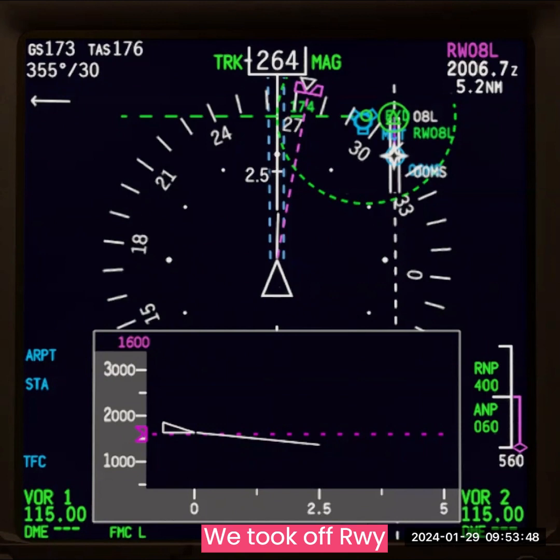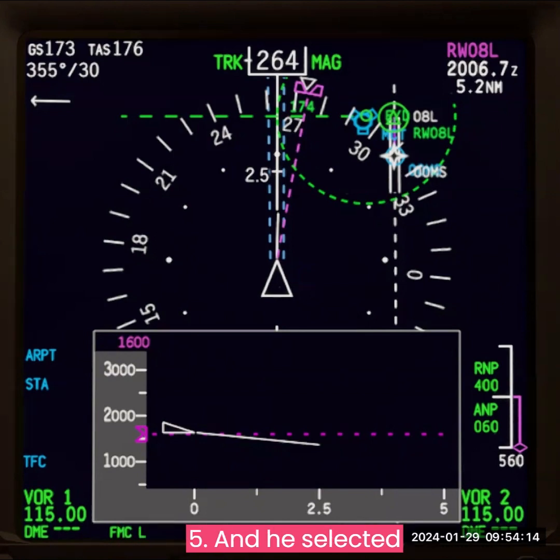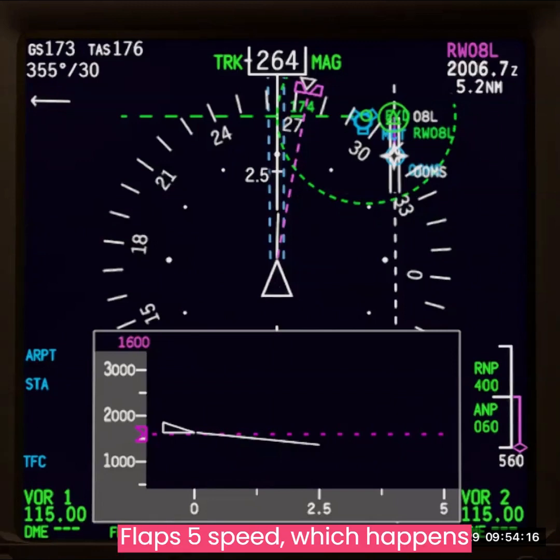We took off runway 08 left at 800 feet after tracking the center line using a heading of 074 degrees. We turned right with 25 degrees of bank, pitched down to 10 degrees above the horizon, called for flaps 5. The pilot flying selected flaps 5, and he selected flaps 5 speed, which happens to be very close to the white bug, within 1 or 2 knots.